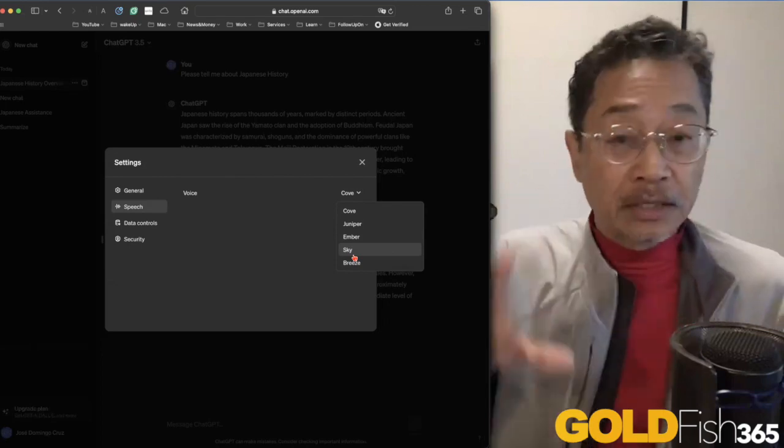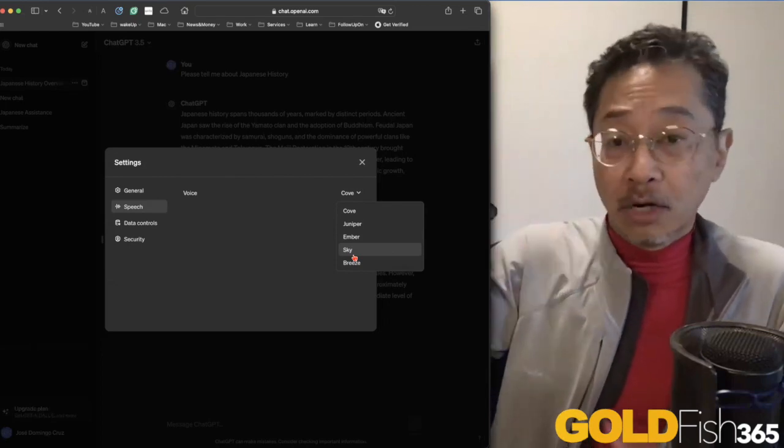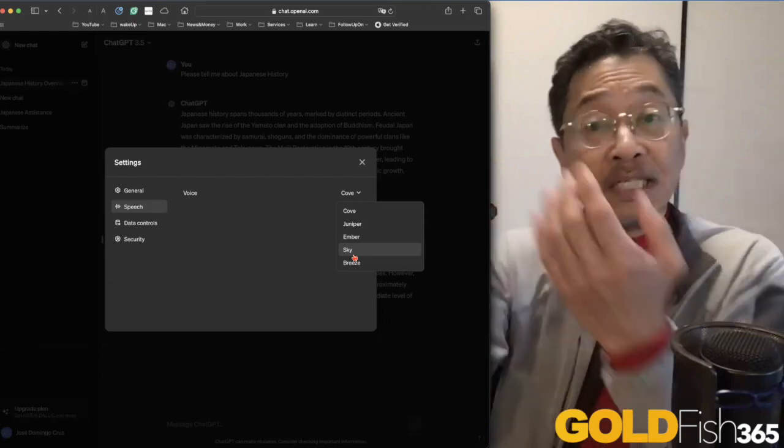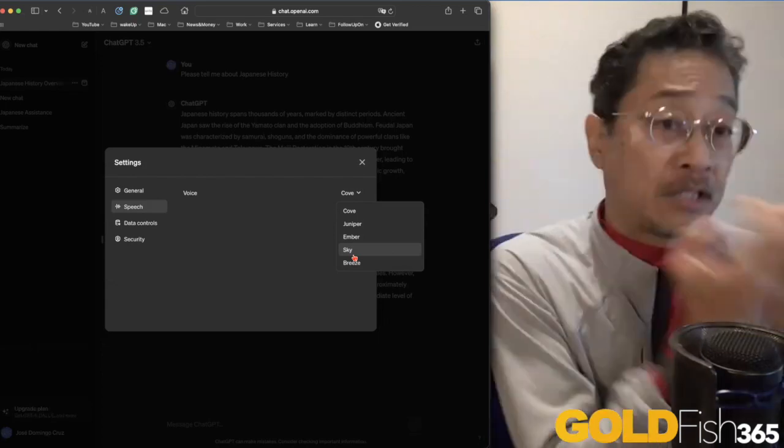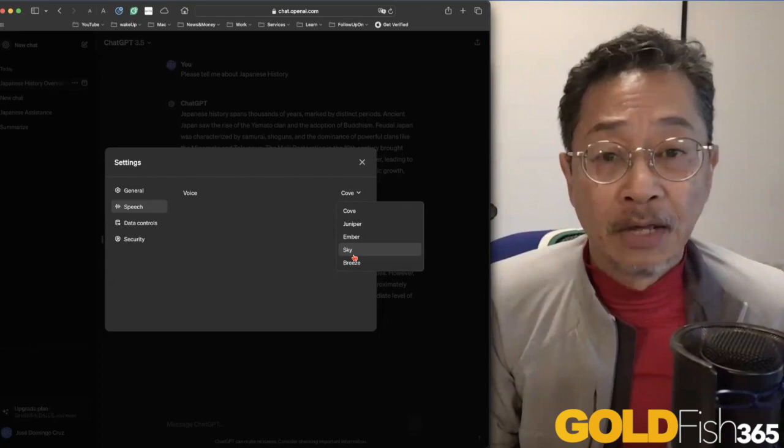And don't forget to use that trick of Command R or Control R, depending on what your computer is, so that you can see the answers at the same time that you're hearing them and at the same time that you're speaking them too.